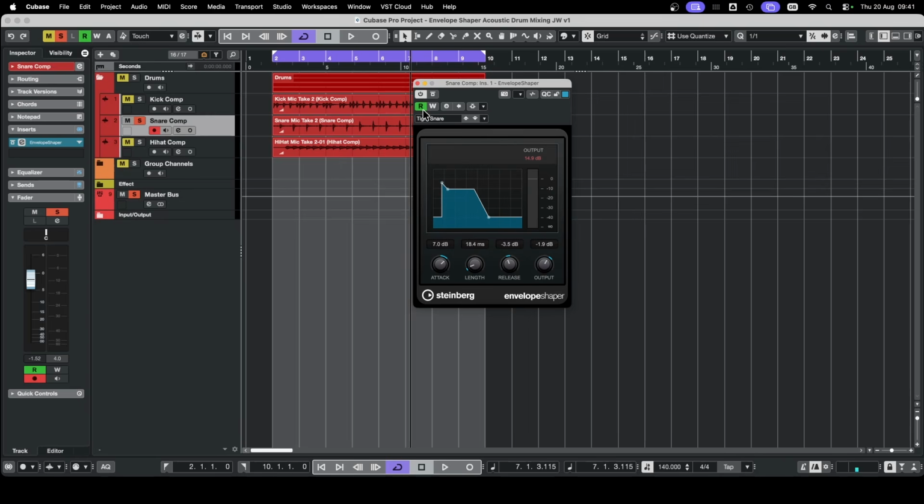So with drums, a compressor and EnvelopeShaper can complement each other quite nicely. So you could use a compressor to control the extreme peaks and achieve a more consistent level in the overall performance of an individual drum. And then EnvelopeShaper can be used after the compressor for additional control over balancing that attack and release phase of each hit, changing the emphasis placed on these different elements within an individual drum sound.